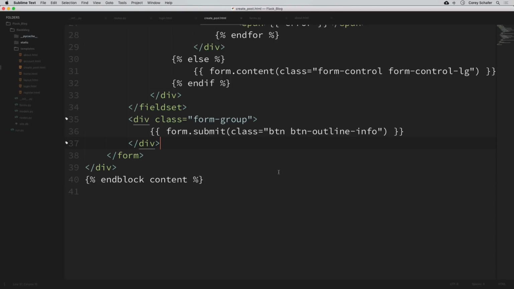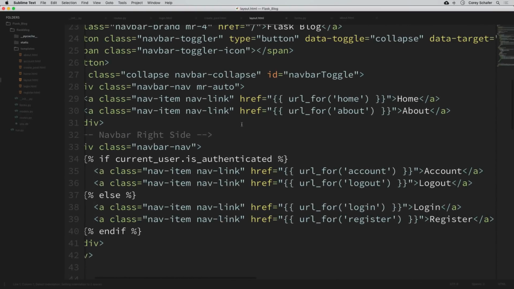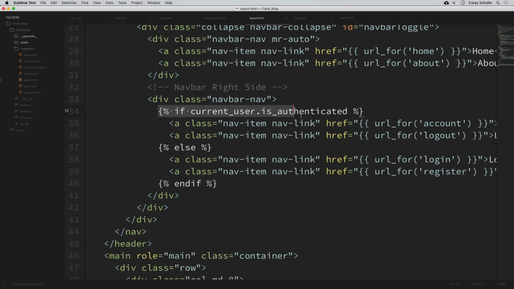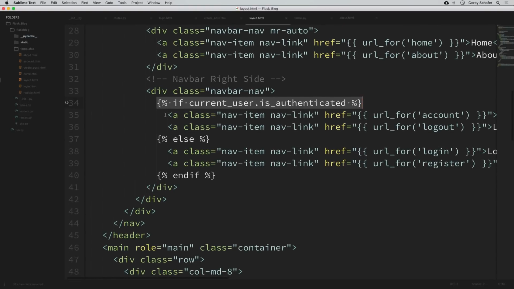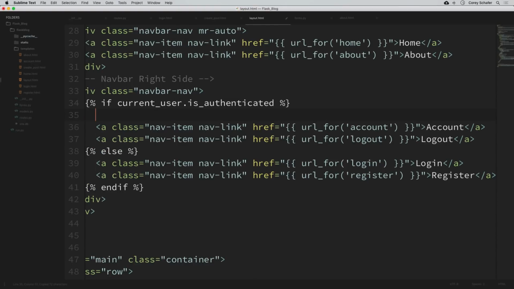But now finally, let's add a link to this create post route in our navigation bar so that logged in users can get to this route easily. And the navigation bar is in our layout template. So let's open up our layout.html template, and I will scroll down here to our navigation, and we can see our conditional here. This is where the links that get displayed whenever a current user is authenticated or is logged in. So I'm going to copy this account route here and paste in a route right above it.